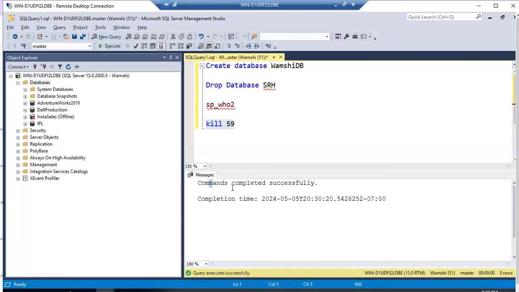Done. See, earlier he could not kill. Earlier you got an error like user doesn't have permission. Now you are able to kill the session. So who can kill the sessions? A member of process admin and sysadmin.